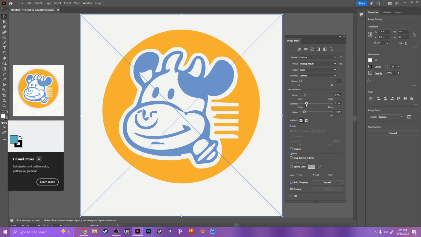Okay. And then the corners, you can see here, I can make it more corners or less corners. And a good show of that is this little line right here. Less corners makes it smoother. More corners makes it more angular, right? I'm going to use less corners because this image is already really rounded.